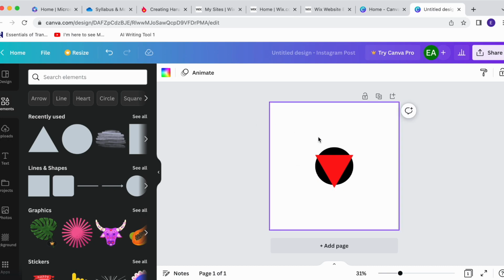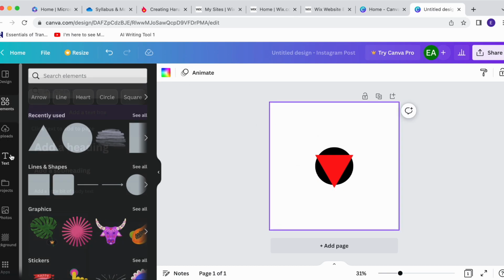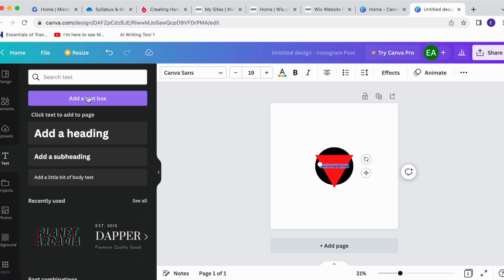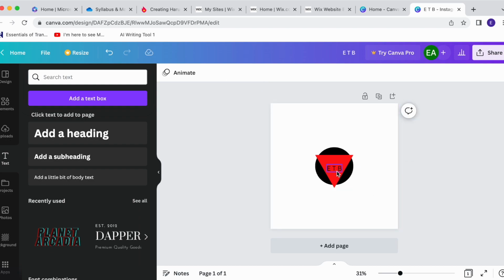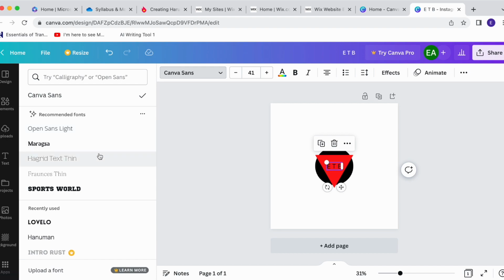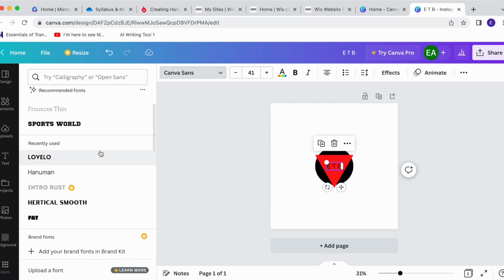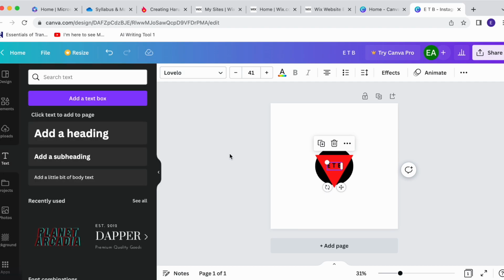And then let's say I'm doing something that has to do with tech. So why don't I pop a text box in there, and let's see, this is Eric's tech blog. So maybe I'll go with ETB as my shortened version of my online identity or something like that. And then let's say this Canva Sans is really, really plain. So let's try a different font and maybe make it a little bigger.